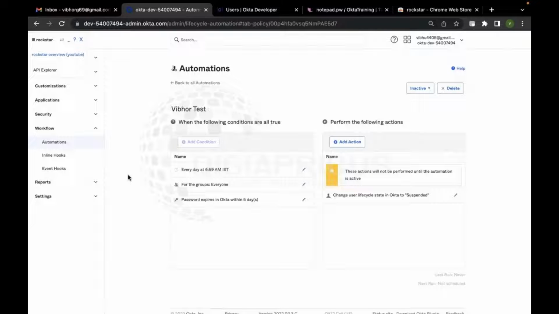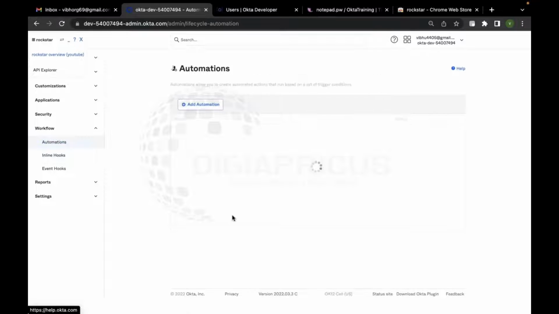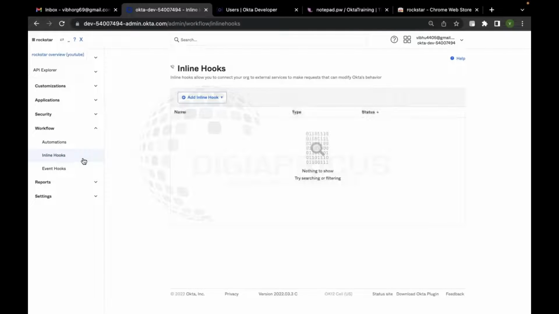So at that point of time, you have to use inline hooks in such a way that you can write your own custom code, what it has to do, and then you can bring that custom code into the picture by using inline hooks. If you look at automations or event hooks, they are pretty much the same, but they cover whatever is happening inside Okta. But right now something is happening inside Okta, but Okta is not giving me the capability to perform the action. So maybe I'll write my own code and I will call that code only when I want to. I will call that code from these inline hooks.